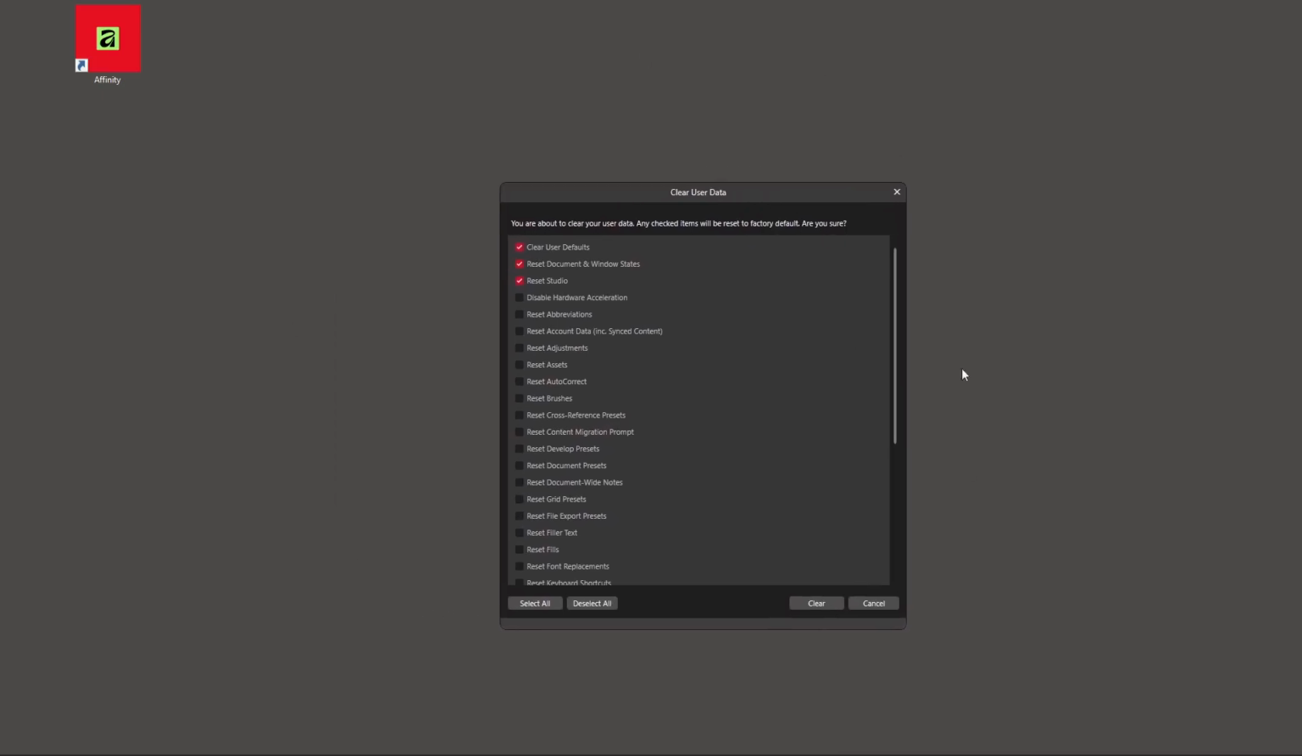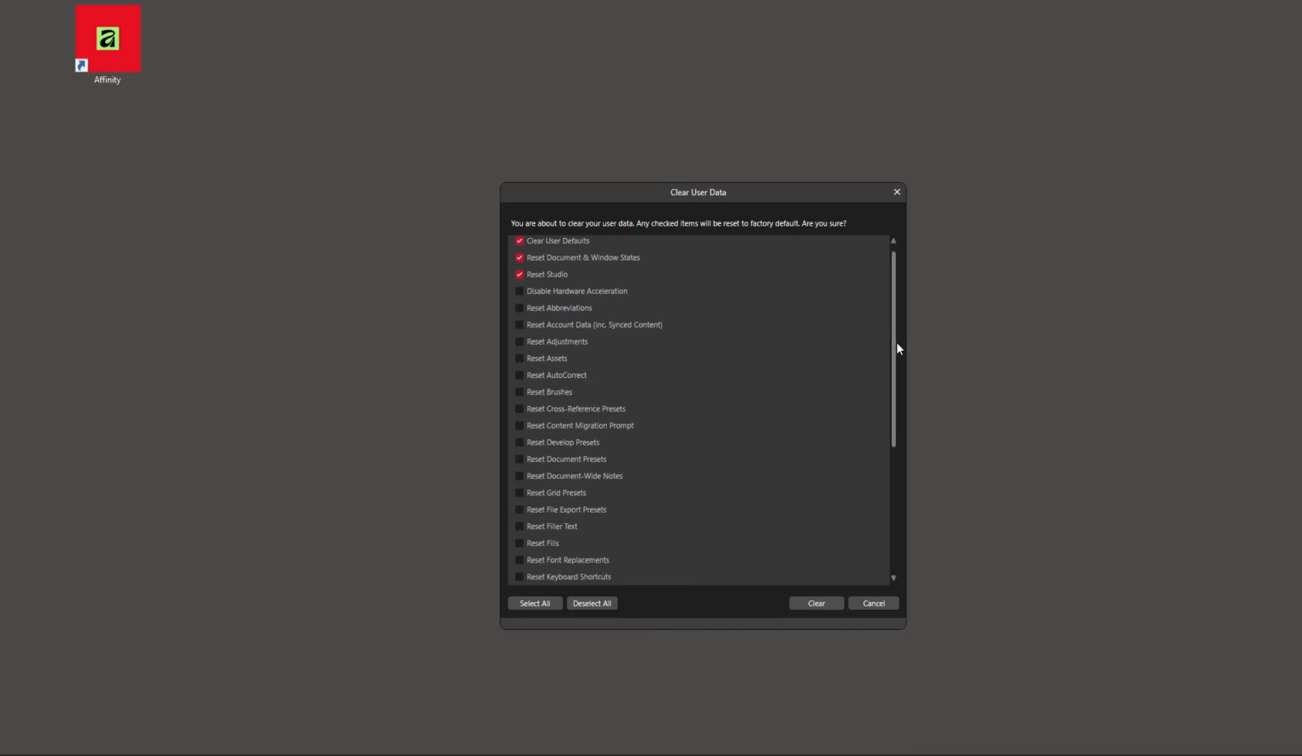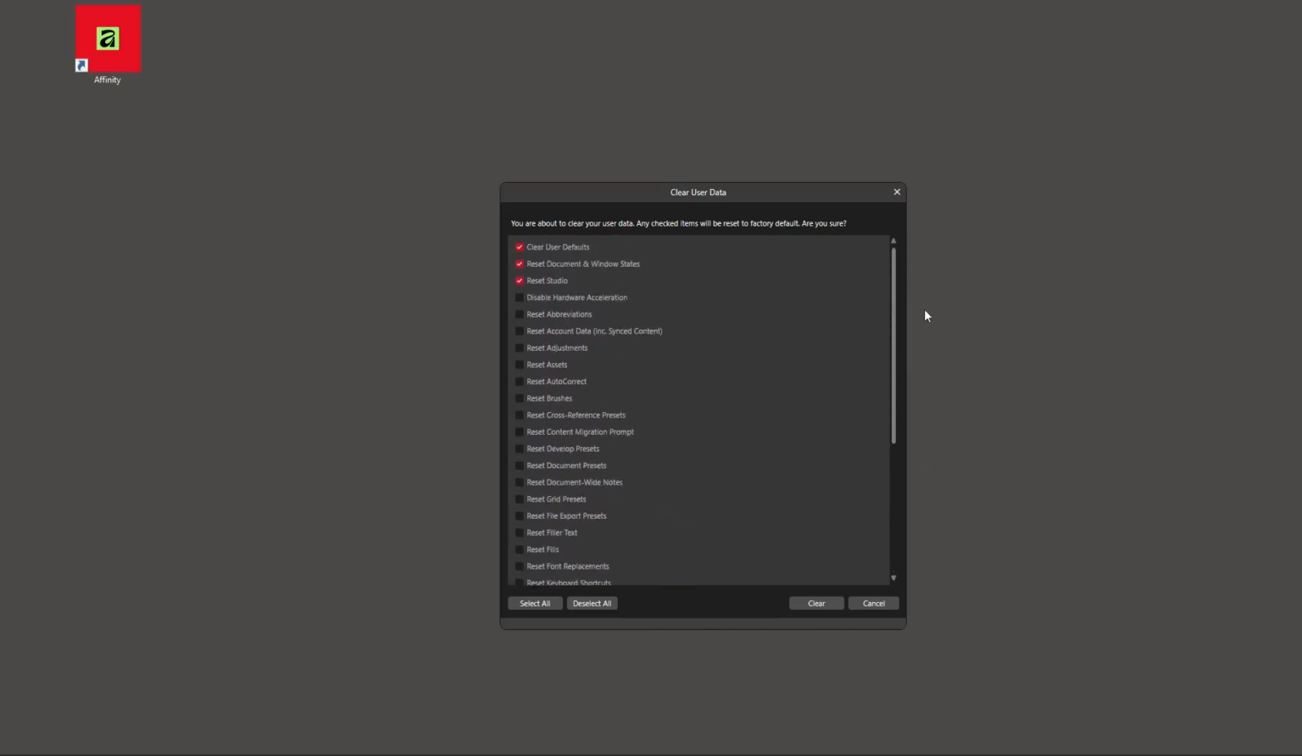You should now see a dialog box that pops up, which will be labeled something like Clear User Data or maybe Reset Application to Defaults. This is the heart of the process, where you can select which settings or data you wish to revert to their original state. In this dialog box, you'll find several options. These could include choices like resetting the user interface, clearing custom brushes, reverting presets, and more.